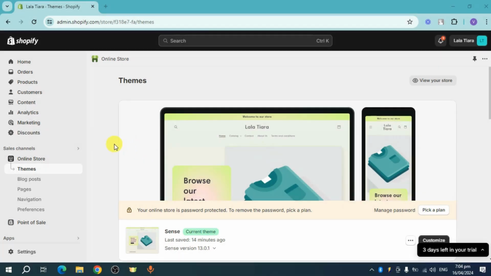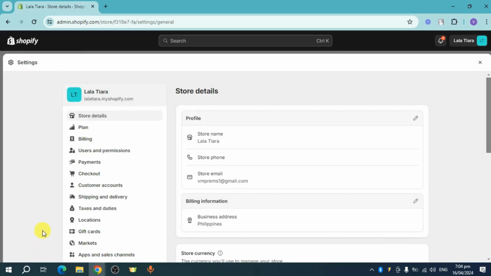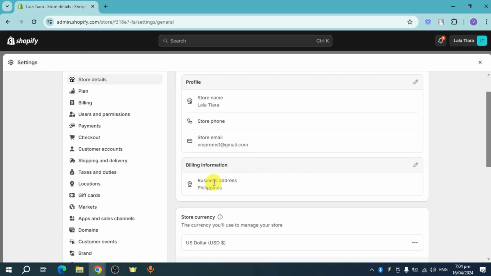Let's get started. In order to do that, we just need to head over and click on the settings right here on our left sidebar. And in here, it will open the settings. In here, you should be able to see this business address under the billing information. But you don't need to click that because we don't need that as this will not change the location.